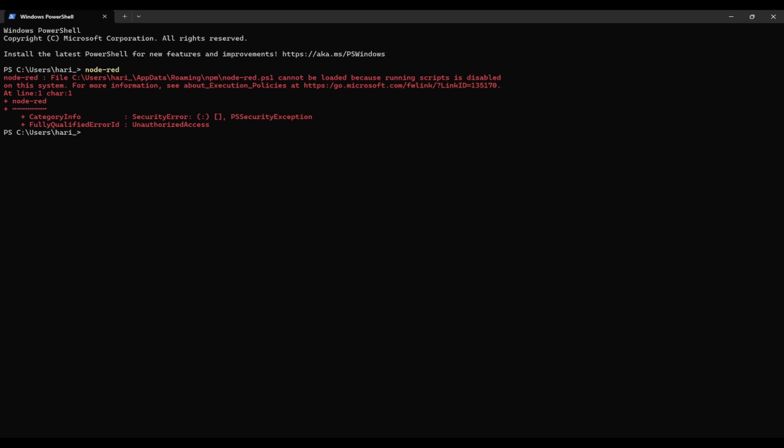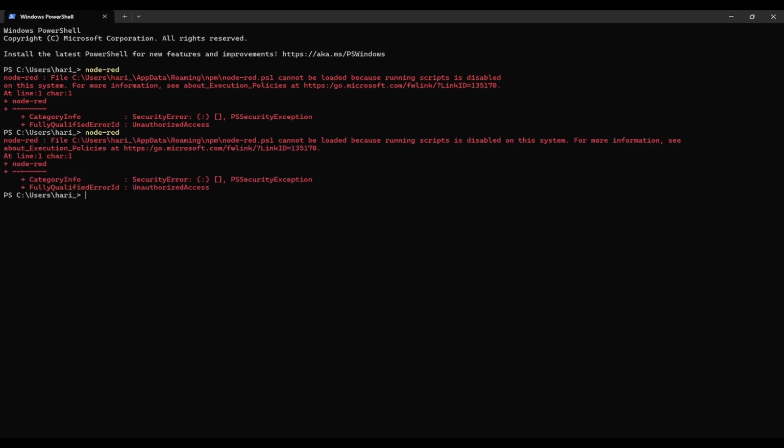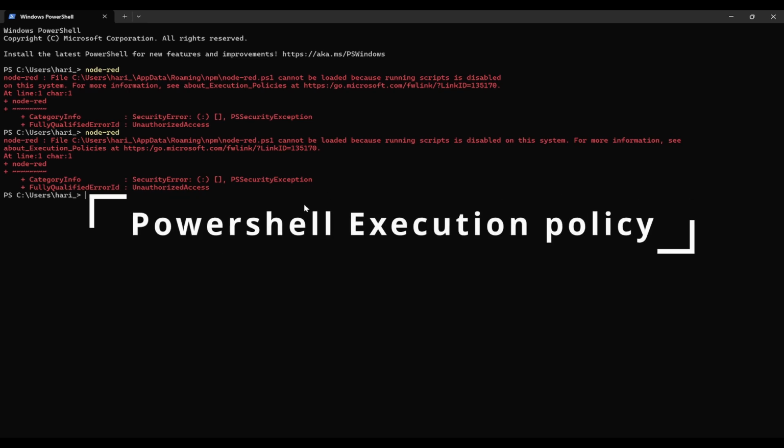For example, I wanted to run a Node-RED script. Then I was facing this issue. Let me show you again. So if I use the Node-RED command, I'll be getting this error that the PS1 script in this location is not able to run in PowerShell. So this is because of an issue with PowerShell's execution policy.